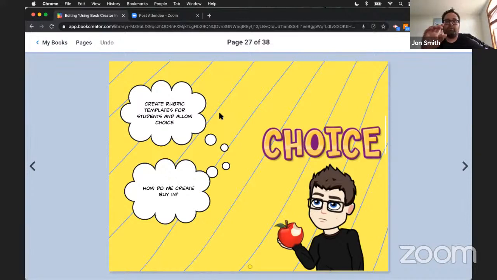That's okay. But choice also helps create buy-in, because when you have choice, then the students are more likely to buy into what you're doing, because they will be able to answer the questions and move through the process in the way that they like. All right. So I really like this idea of choice.